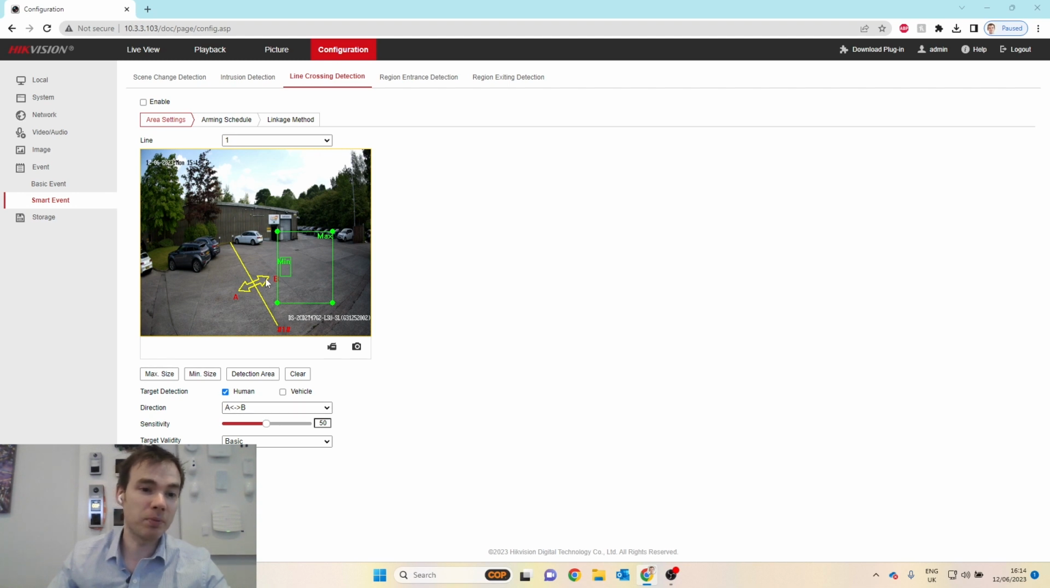So you can see it's got an arrow pointing both to A and B. What that's indicating is the direction of travel for this line crossing. So I'm saying I will accept the actual object to go A to B or B to A, either direction. However, I want it to only trigger one way.